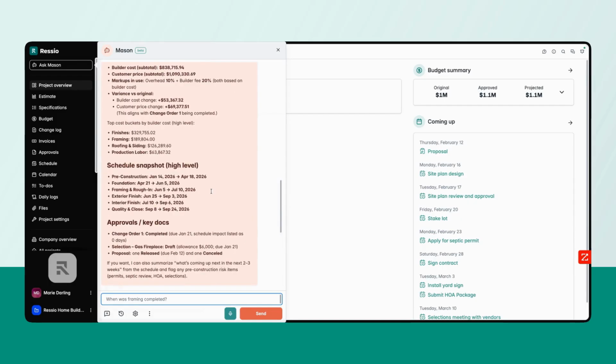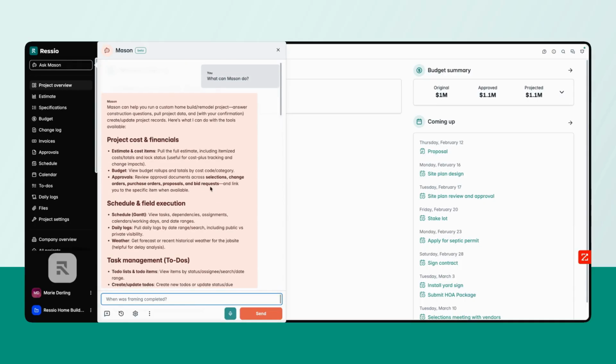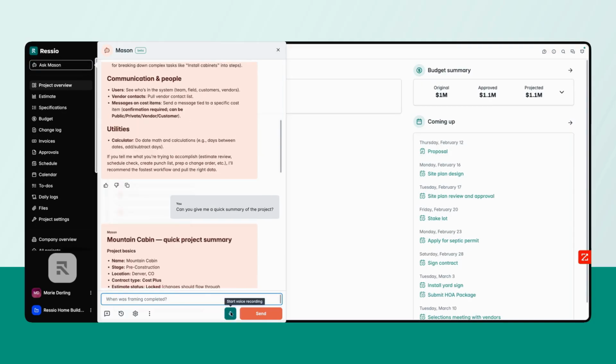So this is a pretty amazing feature, and I think the best way to learn is to go for it and start asking Mason what it can do. Remember, up here at the top left-hand corner, please give feedback. You do have your microphone down here, and then your send button. Any questions, please reach out to your customer success coach or support. Appreciate it.